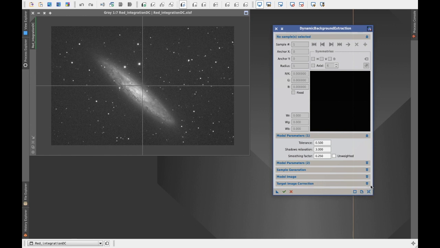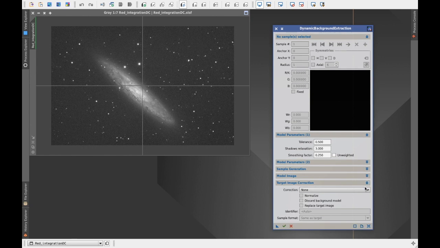The first thing we're going to do is look at the image correction, and in this case we're going to use subtraction. That's the most used case. We're not going to tick normalize or discard background model. Leave all of those three unchecked. That will enable us to see the background model and to create a new image to compare.